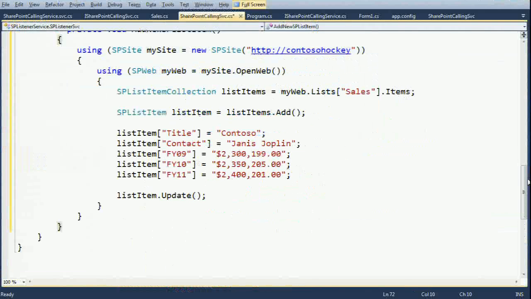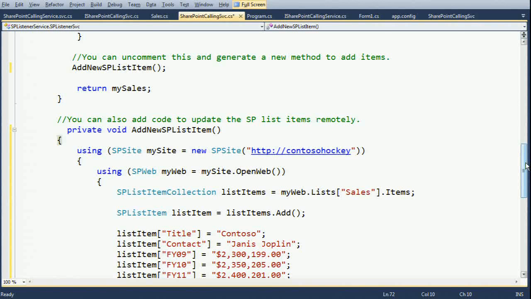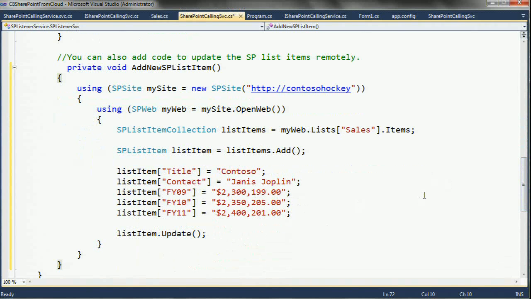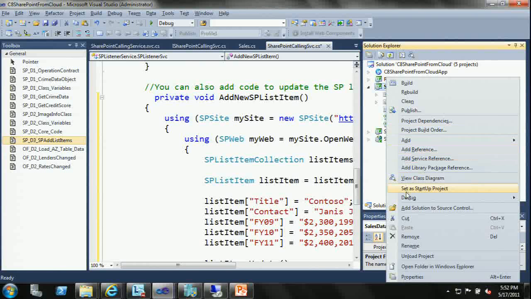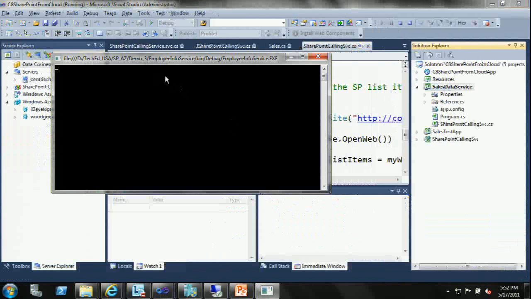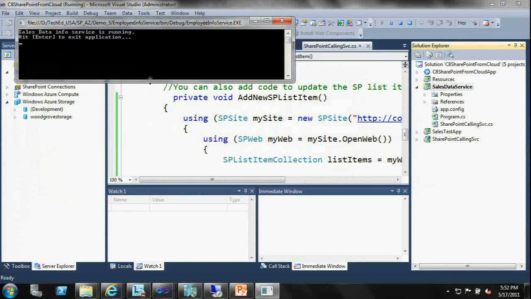So basically, I'm cheating a little bit. Ideally, what you would do is you would have some control that would have a user entry that would take some data and pass it back. But all I'm trying to show you is that with the same service, I can just add a method onto it that would then read that data and write data back to it as well, right? So here we have Contoso Janice Joplin, blah-de-blah-de-blah. So what will happen is if I go back and I debug this solution again, it'll start up again. There we go.